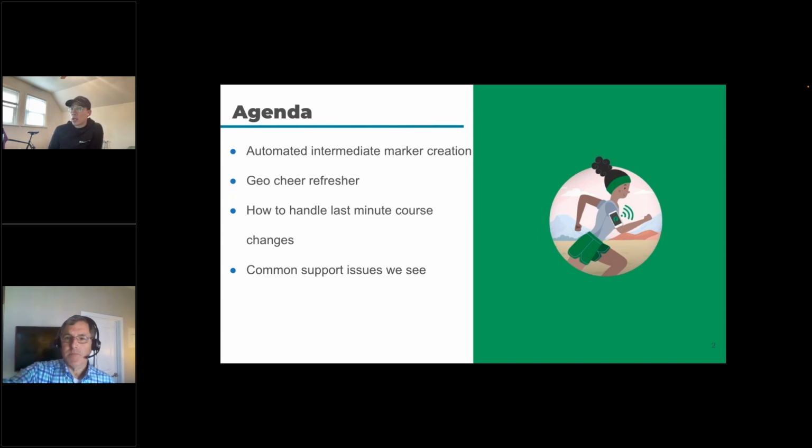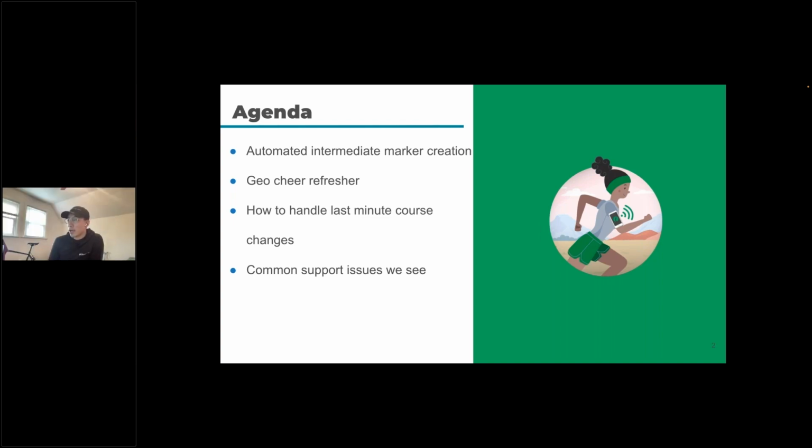I'll give a quick GeoCheer refresher. There's been a couple of updates there as well. And then, as James talked about earlier, I'm going to dive a little deeper into how to handle last minute course changes, the logistics of how to do it, and just how to handle that. I think we often talk about it, but I don't think we have done a great job of giving you guys as much support and training on how to specifically do that. And then I'll also talk about some general common support issues that we've seen over the last couple of years as well.